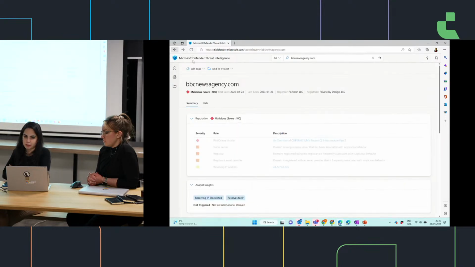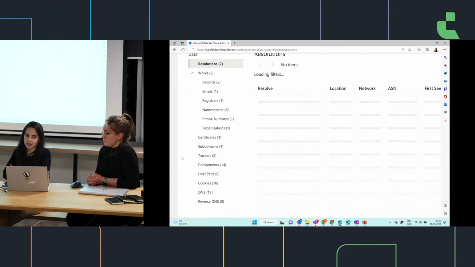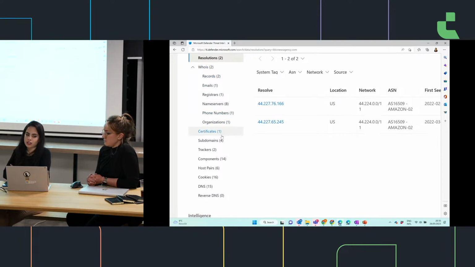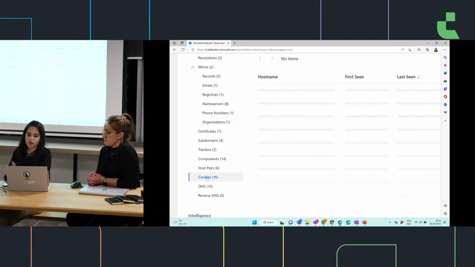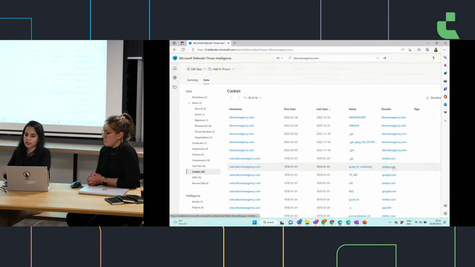Now, taking a step back, what we saw just now is summary. If I go to data, you can see here, I am getting full-blown information on who is this guy, what are the records, what is the email address associated, what is the certificate associated, what are the subdomains associated, and so on. Let me show you one. So, cookies. These are the associated cookies with this URL.